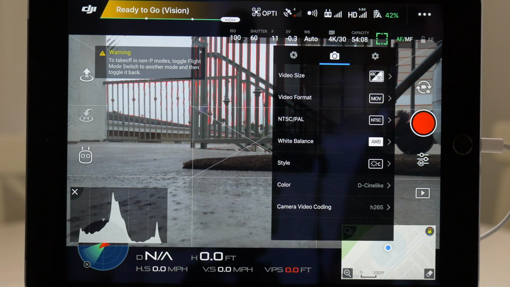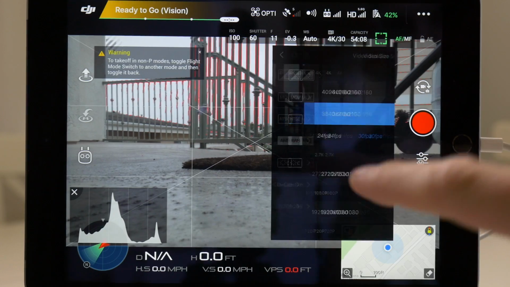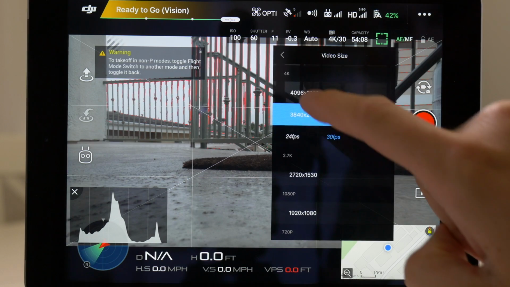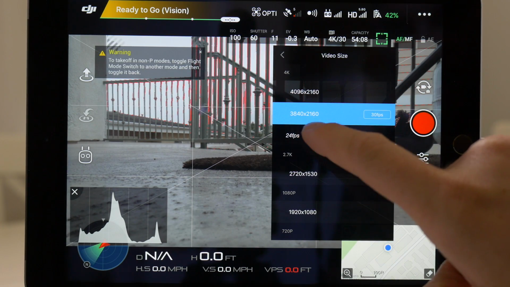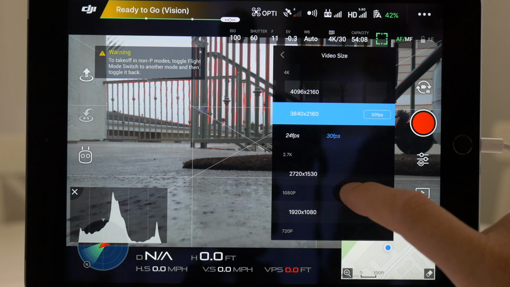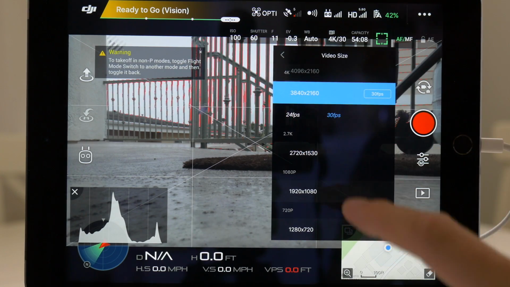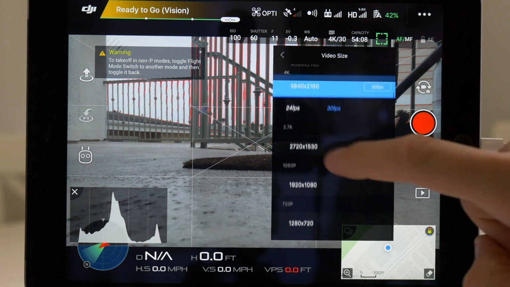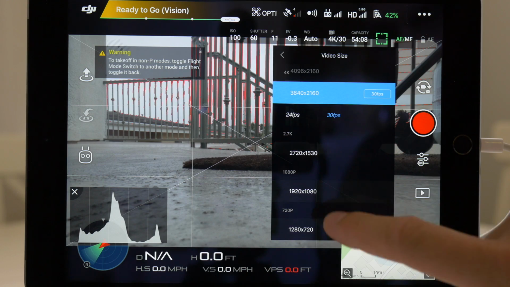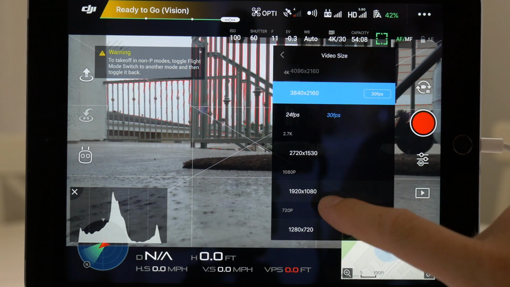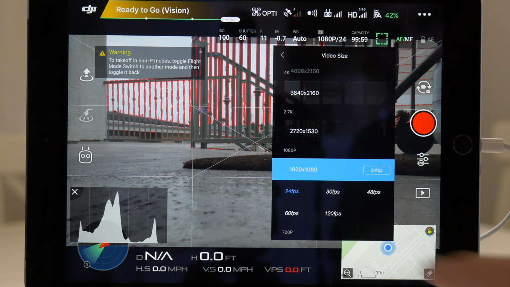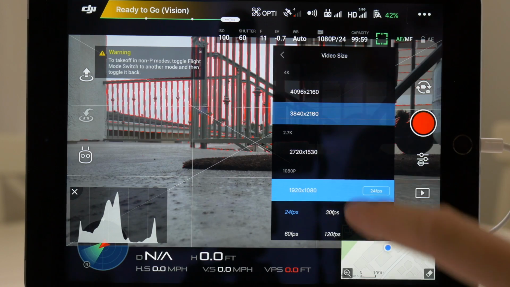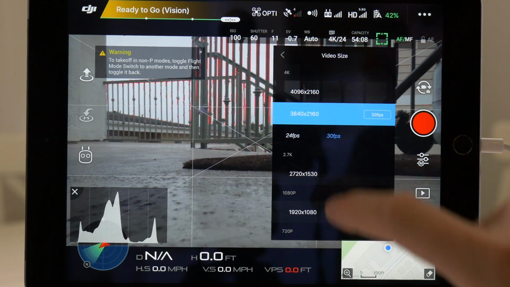Next up, the video size. So you can select a variety of sizes, 2 different sizes for 4K. I usually film on 3840 by 2160, and you can select your frame rate at either 24 frames per second or 30 frames per second. I usually shoot on 30 frames per second, but different parts of the world shoot 24 frames per second. You can also shoot 2.7K as well, and 1080p in a variety of frame rates, all the way up to 120 frames per second for slow motion footage, but I usually shoot 3840 by 2160, 30 frames per second.